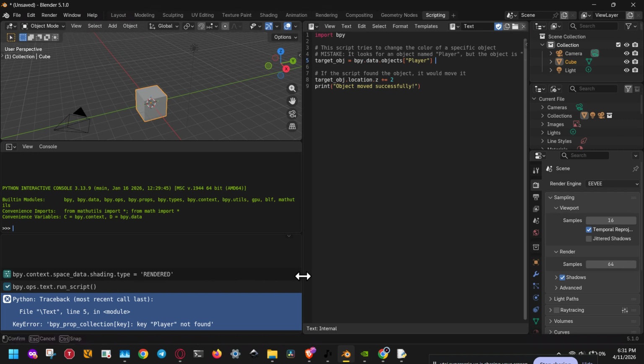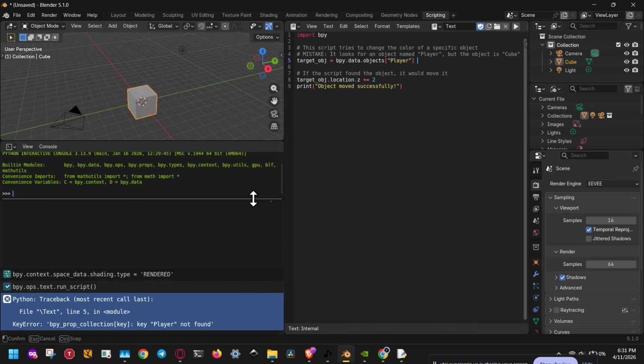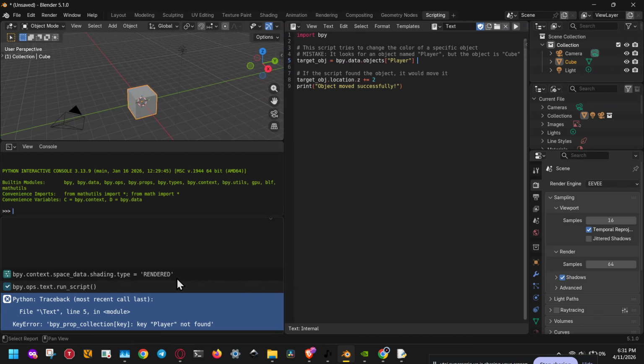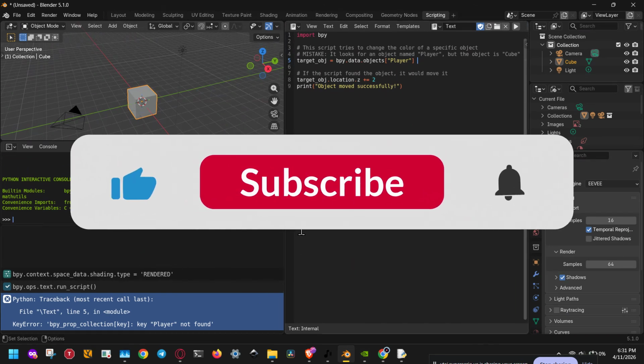This is especially useful if you followed an older tutorial, copied some code from the internet, or installed a script that suddenly stopped working after a Blender update.